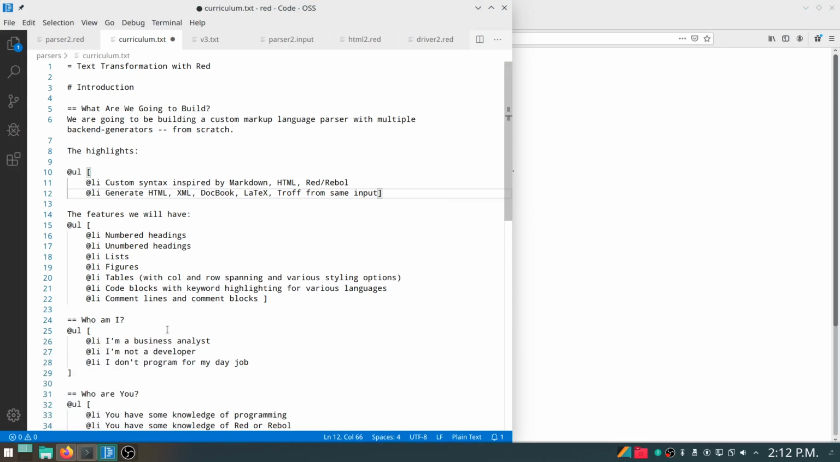As you can see here, the syntax I'm using for numbered headings is the markdown syntax. For unnumbered headings here, I have a different syntax for that. For lists, this is the syntax I'm currently working with, etc.